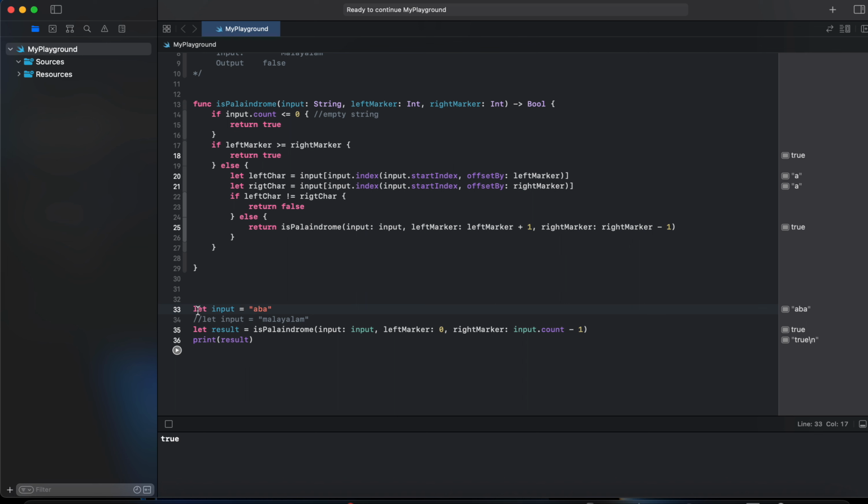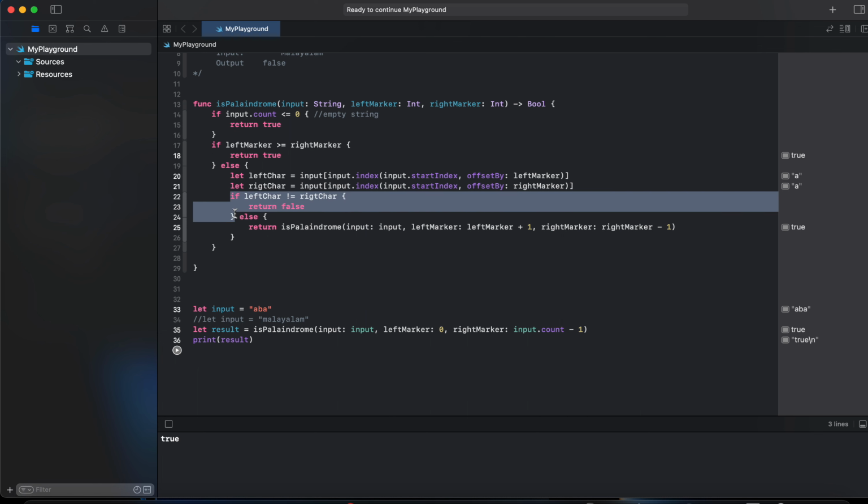So suppose this is the input string. The left marker is pointing to index 0 and the right marker is pointing to index 2. In the first iteration, the left character will be A, the right character will be A. Both are matching, so we are not violating the palindrome condition when I checked the one character.